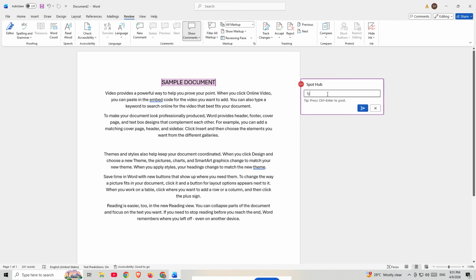You can write a question, leave feedback, suggest a change, or explain something in more detail. This is especially useful when you're working with teammates, classmates, or clients because it keeps communication connected to the exact part of the document you're discussing.